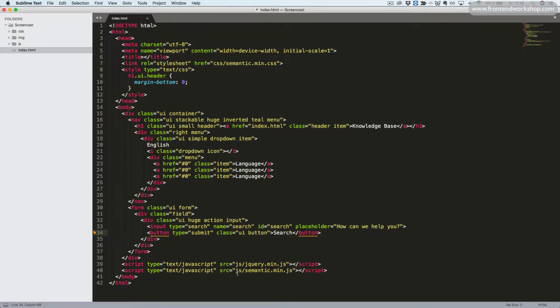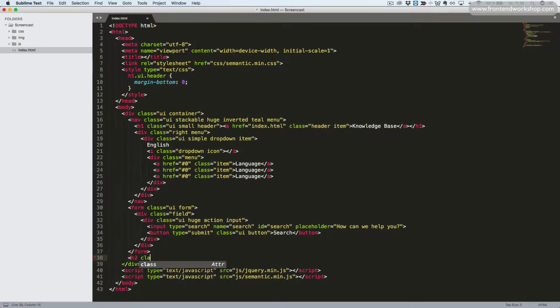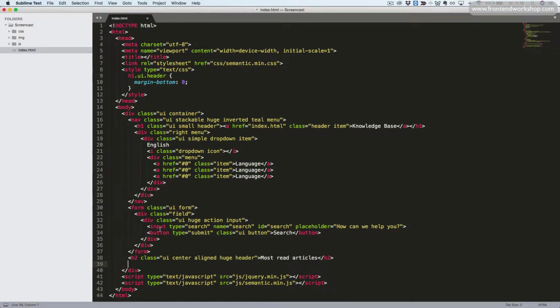After our form tag, we'll add an h2 heading element for our heading. We want it to be center aligned and hued, so we'll add the classes ui center aligned hued header. Then we'll add the text most read articles and close our heading tag again. Now we'll create our grid.